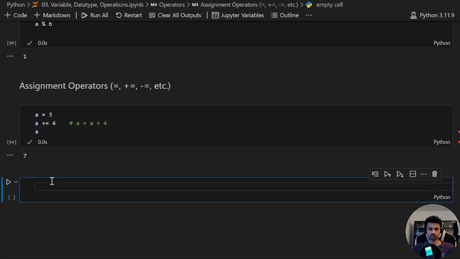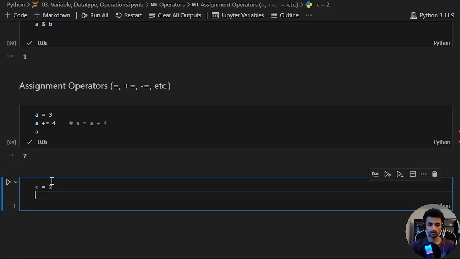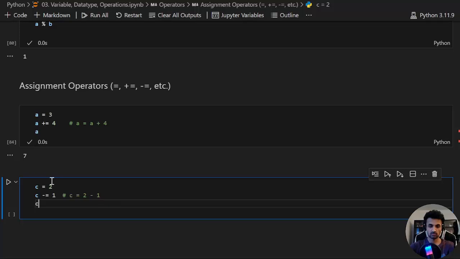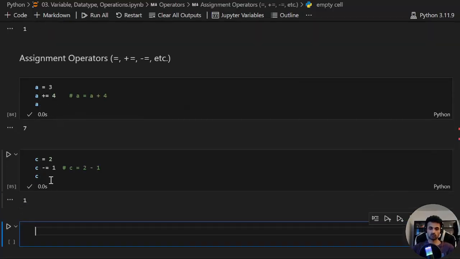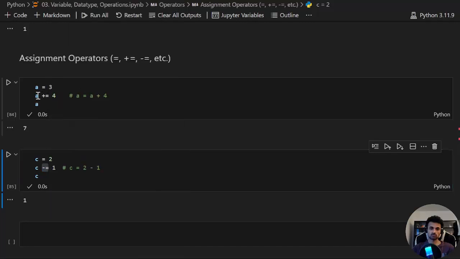Let's say I wanted to subtract. Let's say c is equal to 2, and I wanted to subtract 1 from 2. So let's say c minus equal to 1. Let me give an example again of what I'm doing here. We already have 2 and then minus 1. If I run this line of code, it will return 1. As you can see, 2 minus 1 is 1. So this is how you can use assignment operators. You can use other operations too, for example divisions, multiplications, additions, and so on. So this is how assignment operators work.